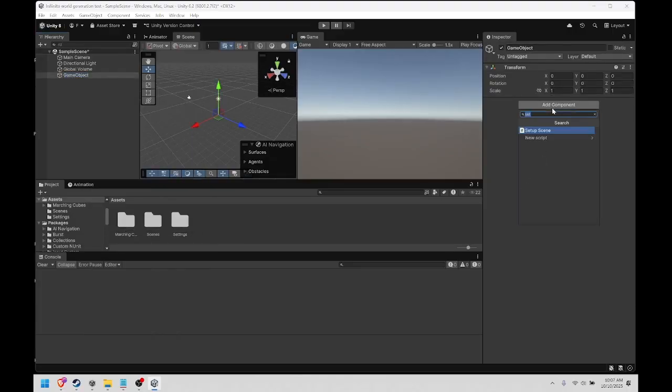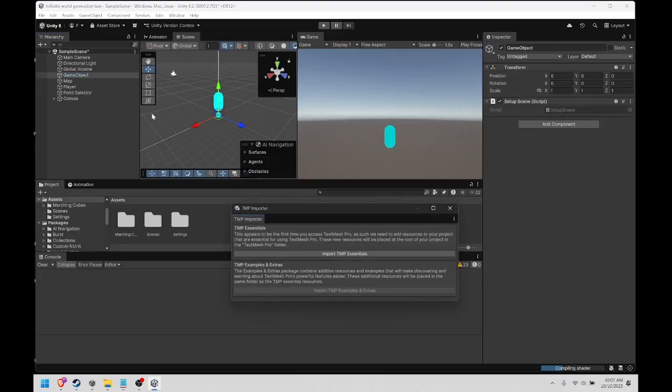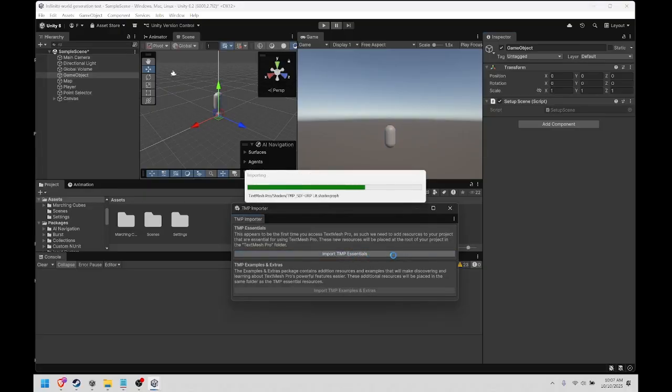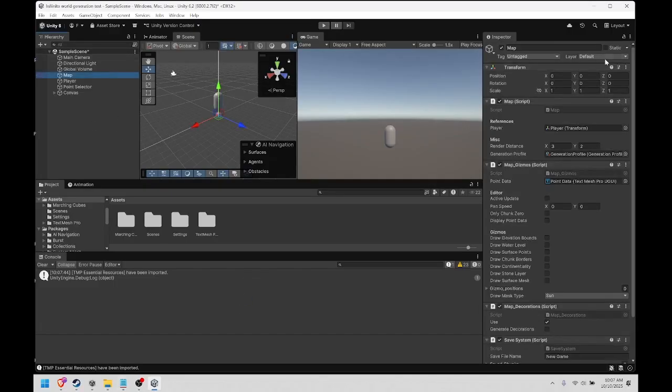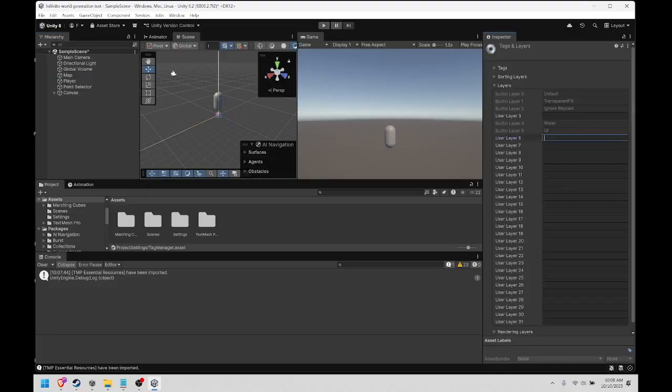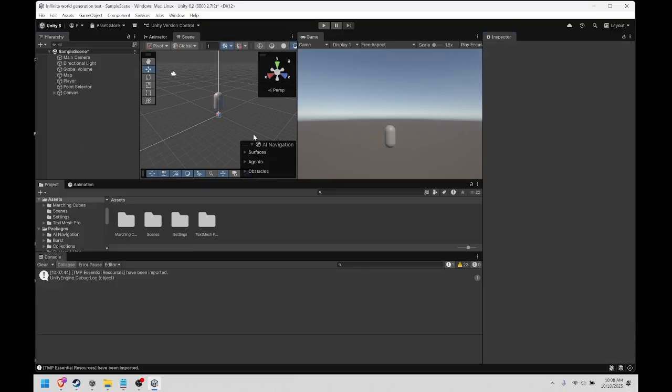Don't care what it's called. Let's go ahead and add a setup scene, and that'll automatically set up the scene. Hit import TMP essentials, and go ahead and delete the game object that we just made. Go ahead and add a layer, and we're going to call that ground mesh, capital G, capital M, no spaces.